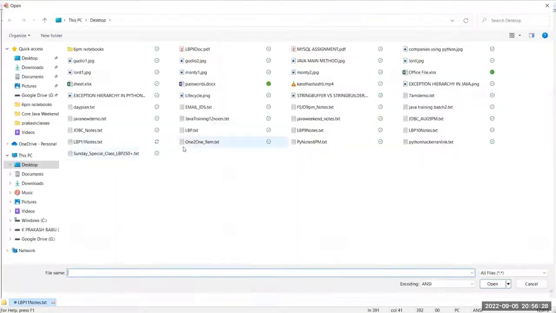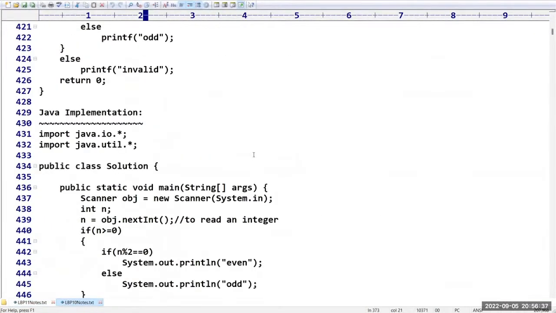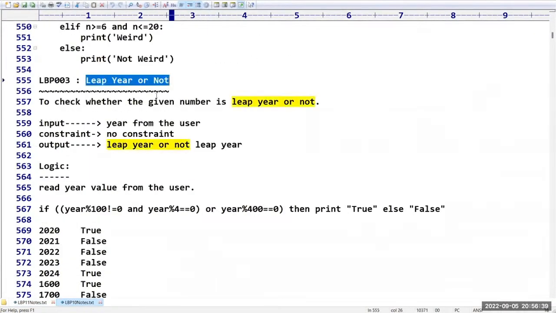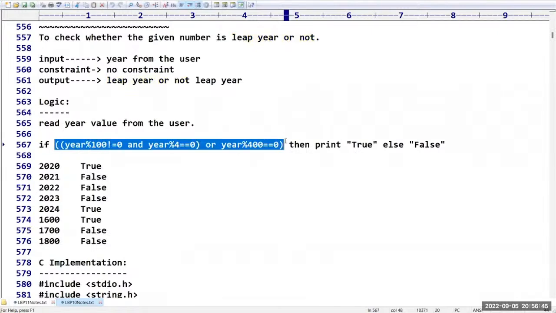Just now we have covered one program, right? What is that program, sir? We have covered the leap year program, I have shown, right? So you can see here: leap year or not. Sir, we have to read the year from the user. See how many if conditions I have given, how lengthy the code I have written. So this is nothing but our logic.